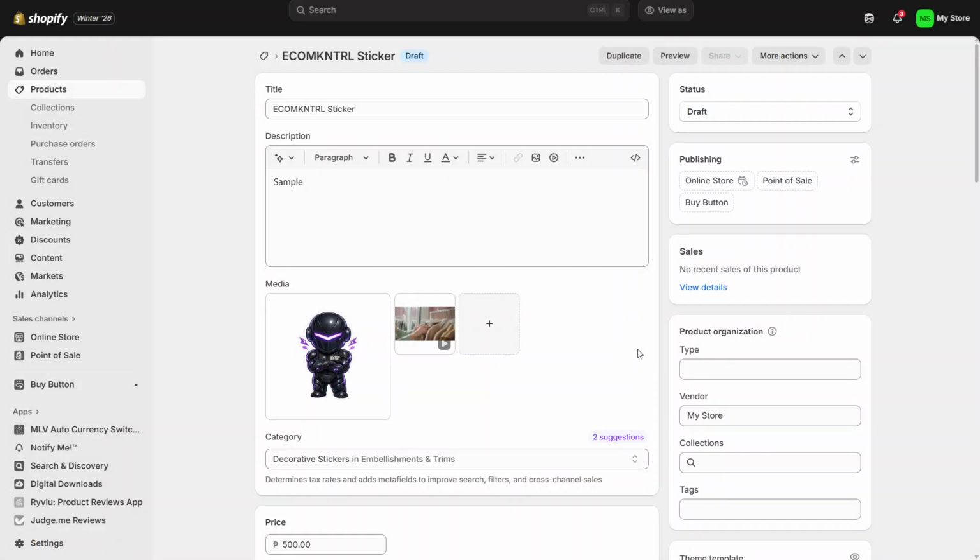Before you leave this page, there's one crucial step. Look toward the top of the product editor, near the search bar, and click the Save button. Saving applies your changes and makes sure your new video is actually attached to the product. If you forget to save, the video will not appear on your live store.